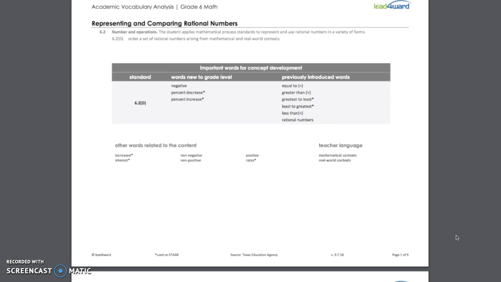You'll also notice that there's sometimes a star next to some of those words, and in Lead Forward, that's our fancy way of saying that that was used on STAAR in the past. Now on the bottom, you'll notice that there are other words related to the content. These may not be the most critical to conceptual development, but we felt like they were important to have in front of you while you plan. Words are important, and we hope this resource is helpful for you as you plan instruction.